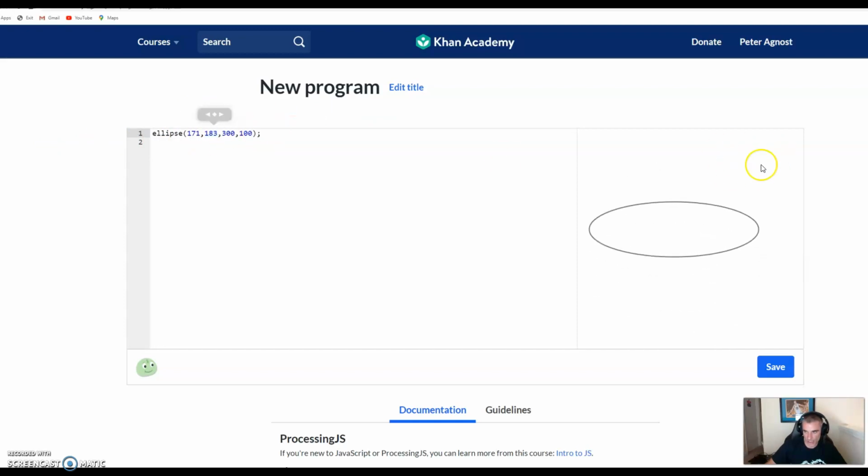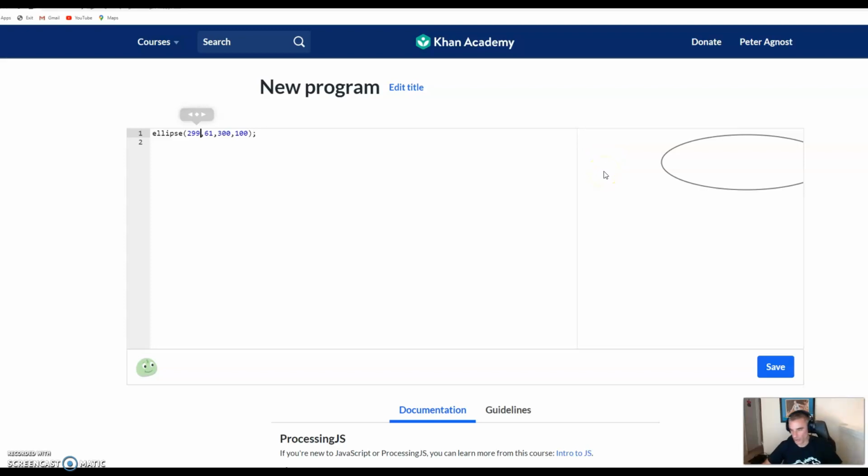And so maybe I want my ellipse to be up in this corner over here. I can move it up, and then I can number scrub on my X coordinate and move it over. And maybe this is like a fluffy cloud, or the beginnings of a fluffy cloud up in the sky. All right, let's take a look at the width and the height.